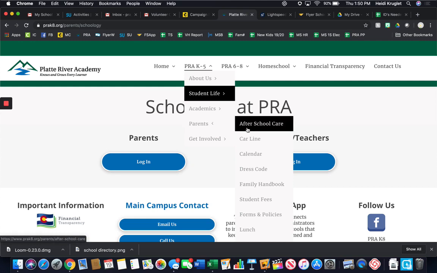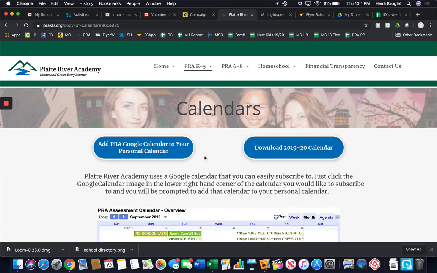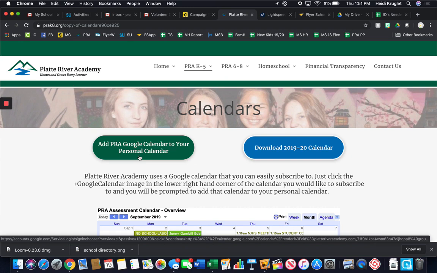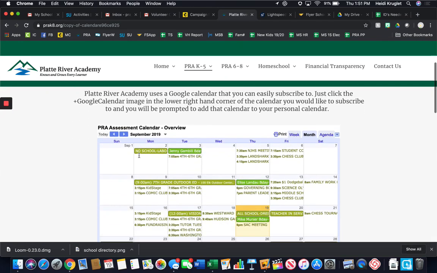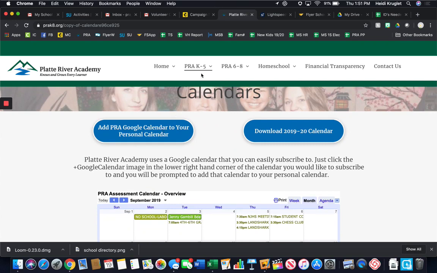Here you will find after school care and before care. This is our partner who is Innovation Learning. All your information there should you need to contact them or sign your child up. There's information about Carline, access to the calendar, which is very important. And here you can either add this calendar to your phone. Then you have access to everything that is going on.